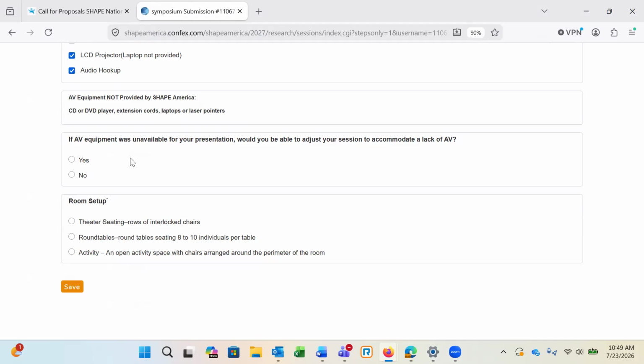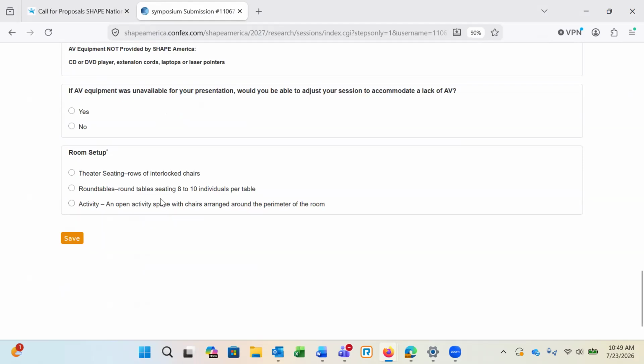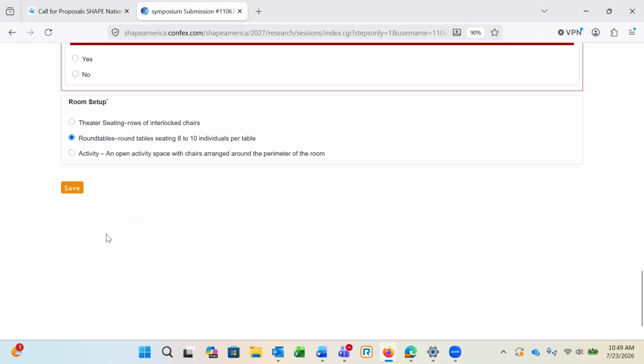Answer the AV question. So if AV equipment was unavailable for a presentation, would you be able to adjust your session to accommodate the lack of AV? I'm actually going to leave this blank because I want you to see what the error message looks like when you miss a step here. And then select your preferred room setup type. So I'm gonna go ahead and select save.